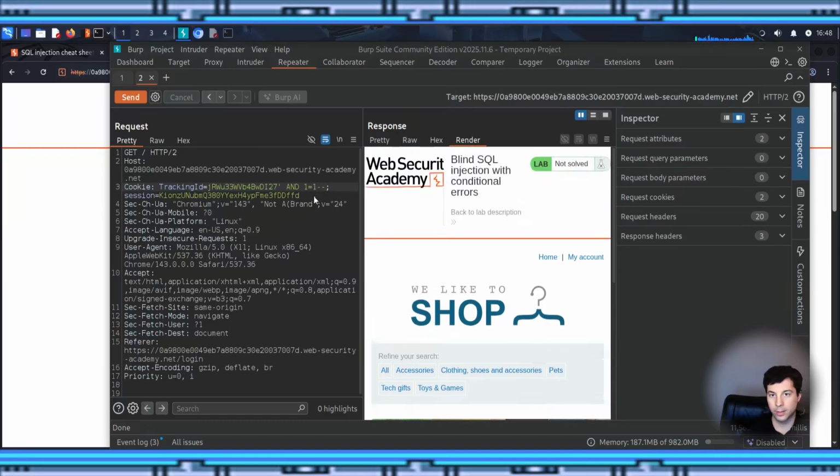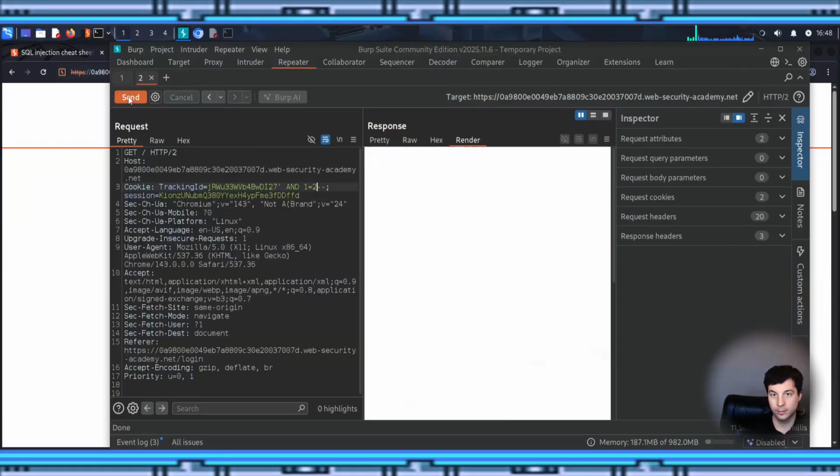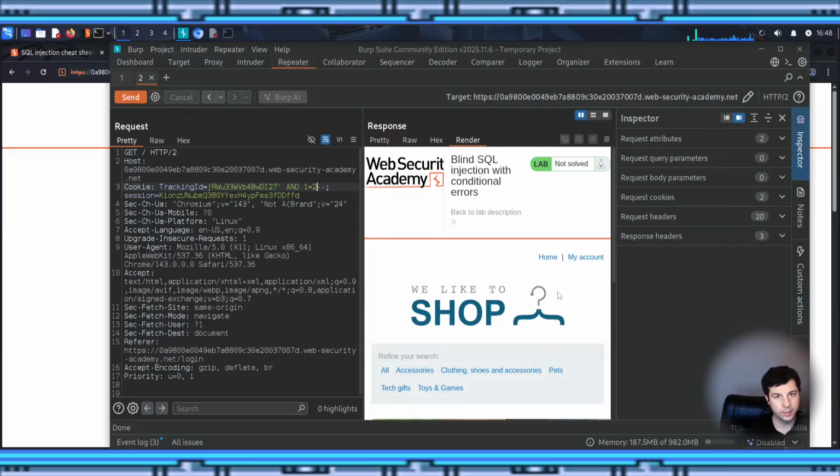Nothing happened. It's because it's a true statement, maybe? With that in mind, let's go ahead and change it to 1 equals 2. This should be false. Still no errors. So we don't get errors because both of these are valid SQL queries. So we have been using Boolean logic, true or false, to get information out of the SQL server, the database. But what can we do if this doesn't work?